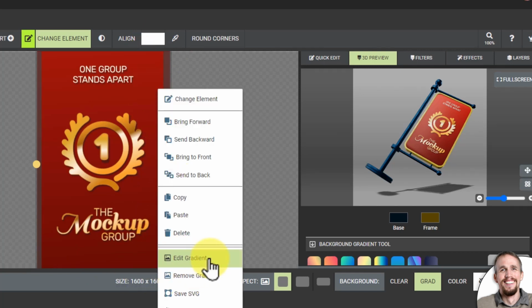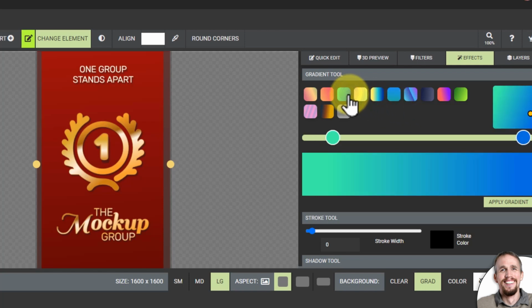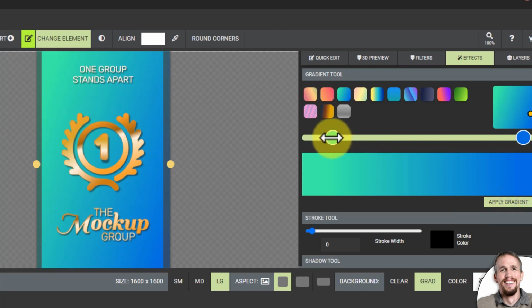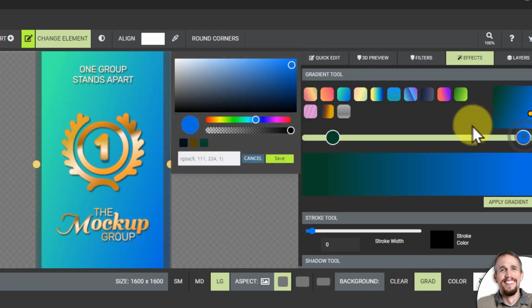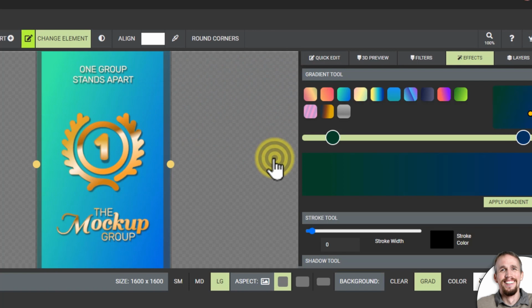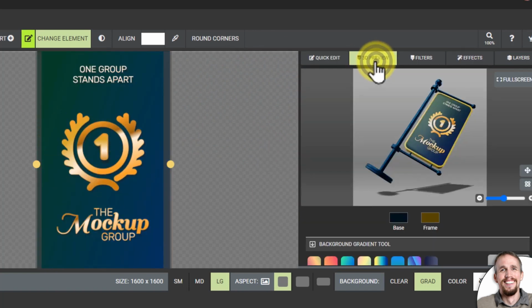So if I click that, over here I'll get gradient tools, kind of just like the ones I had for the background. I'll have my presets that I can choose from. So I'm going to choose from this one, and they won't show up over here until you click apply gradient. And I'm going to make them a little bit darker by clicking on the little round color pickers and just dragging the color down in there. So now I've got a darker gradient, and you can see that shows up over here. If I go to the 3D preview tab, you can see that's updated now in real time.